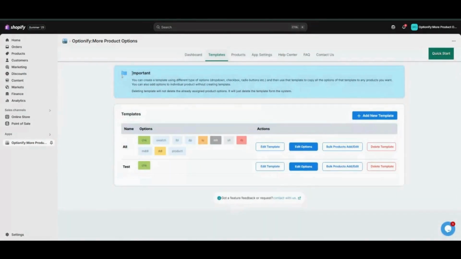Go to Templates. On the app's main dashboard, you'll see several navigation tabs at the top. Click on the Templates tab. Creating a new template.